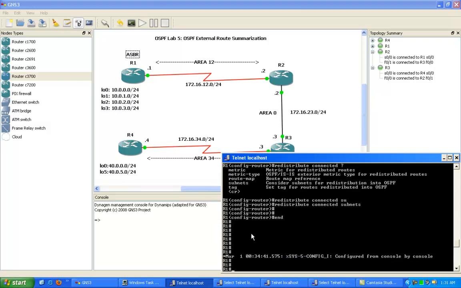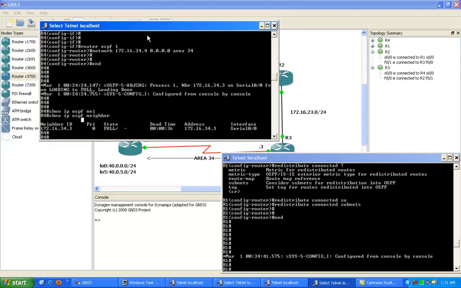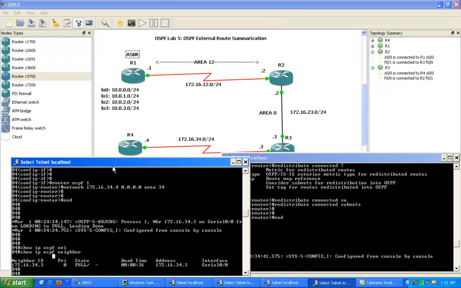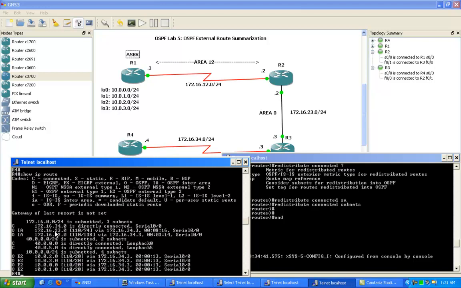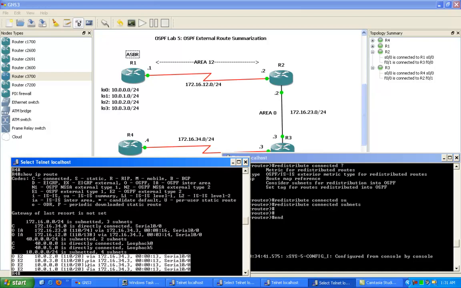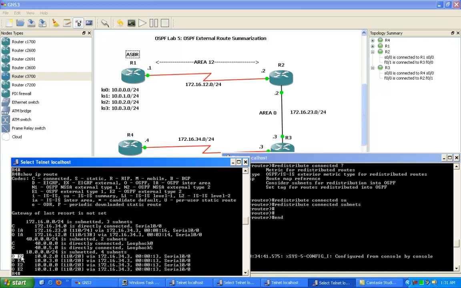So to verify that these subnets are being seen all throughout the network, we could just go to router 4, all the way across the other side of the network. If I do a show IP route on router 4, now we can see the 10 networks, the 0, 1, 2, and 3, coming in as OSPF external type 2.